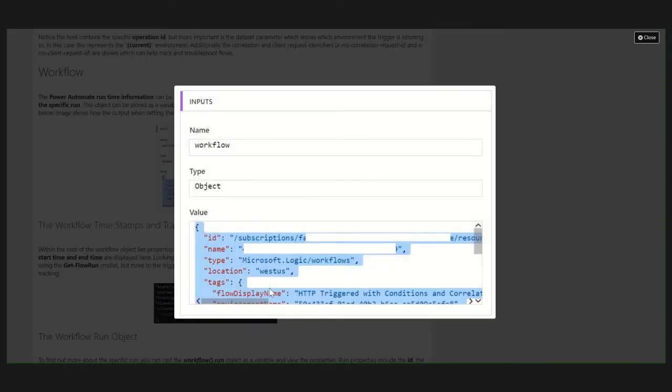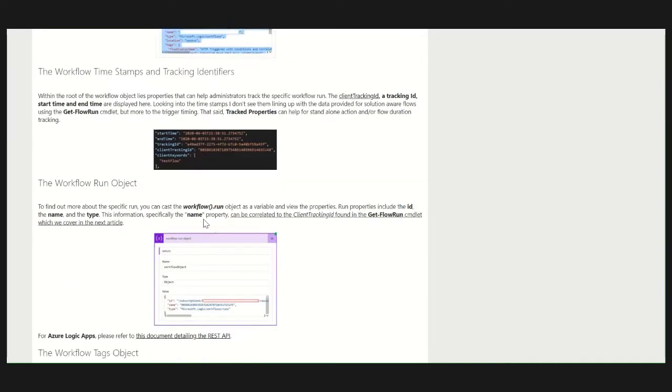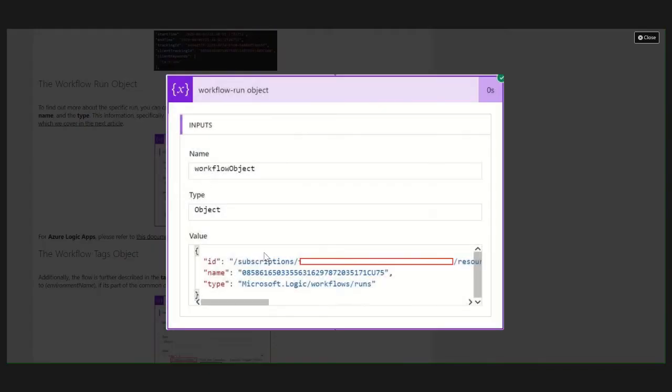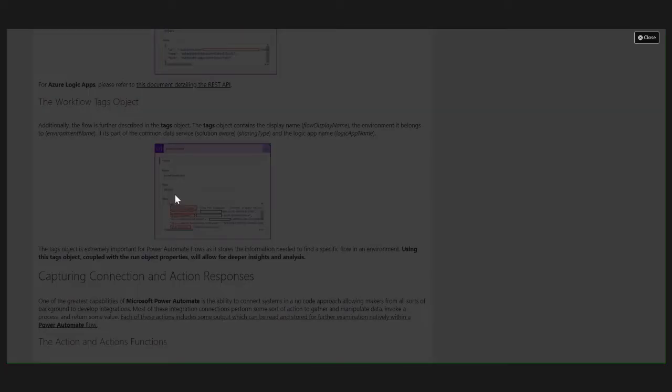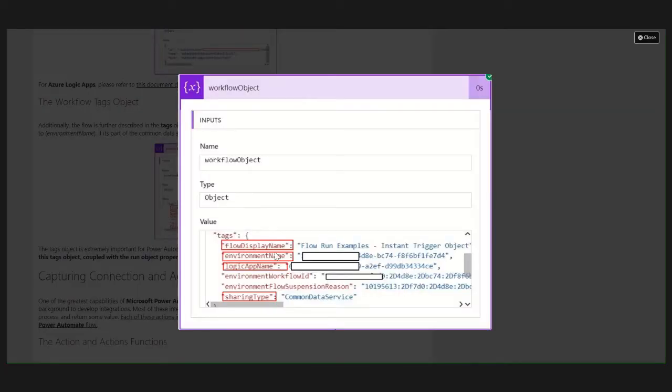Here's the workflow object. This describes the workflow itself: the display name, the identifier, where it's located, and so forth, different timestamps as well. The run object shows us the name and the ID that can get us to it. You can also add different tags to the workflow object.